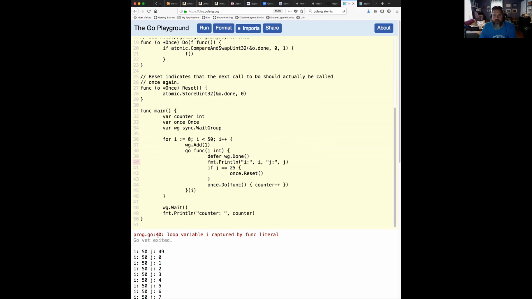Okay, take a look at this. GoVet is giving us an error because it's saying, hey, dummy, the loop variable I is captured by a function literal, which is beautiful. It's telling me that there's a problem in my logic, and that is I'm capturing over I, and I should not capture over I.